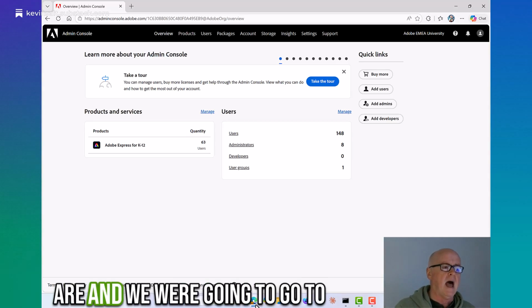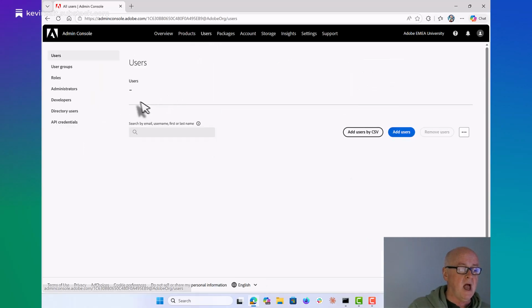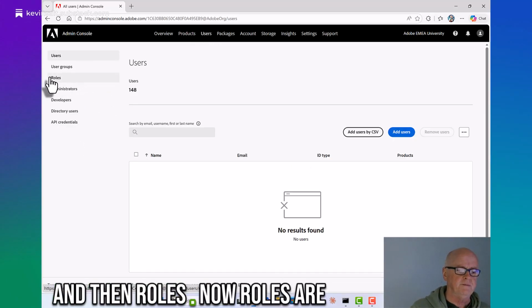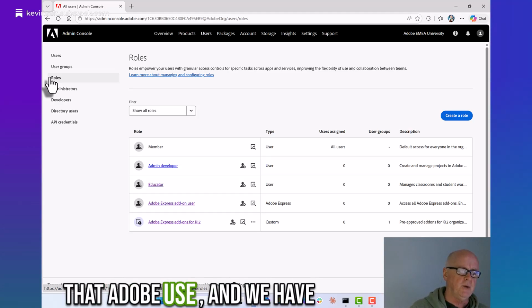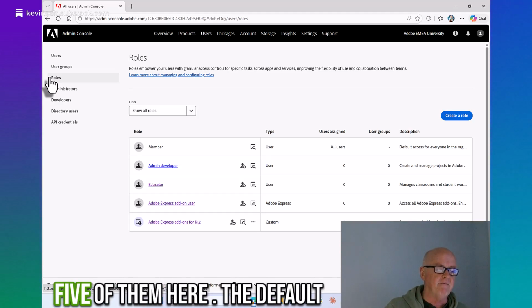Here we are. And we're going to go to the users option and then roles. Now roles are the role-based access model that Adobe use. And we have 5 of them here.